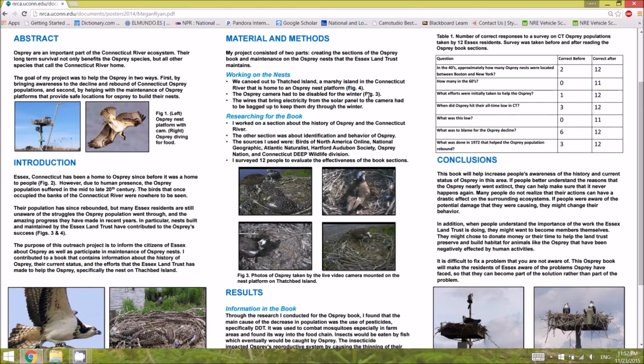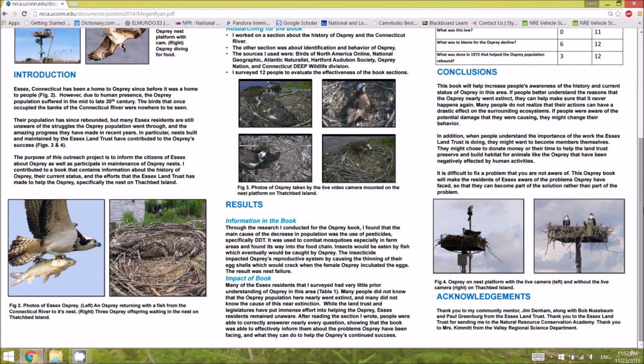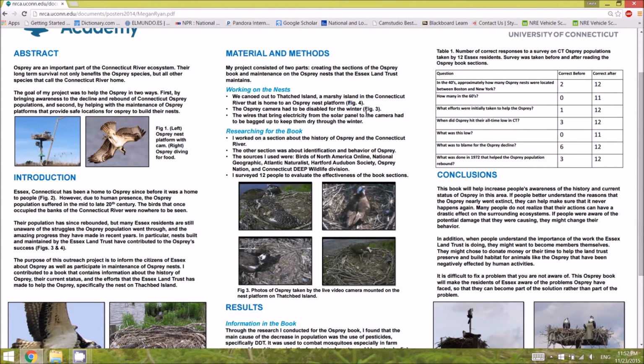This one specifically is referring to what the nest platforms look like, and so we can go down to figure 4. These are the nest platforms. She did that with figure 3, which refers to a live cam on those nest platforms, and so these are live feed videos from those platforms.